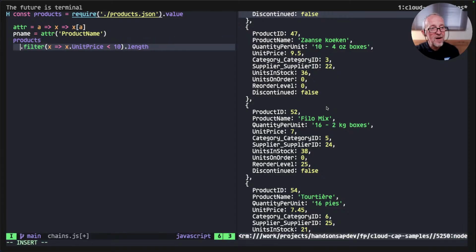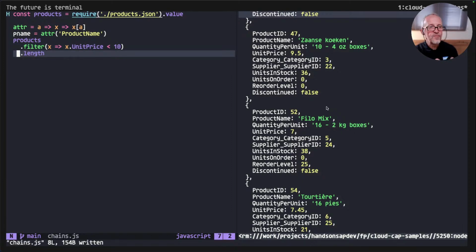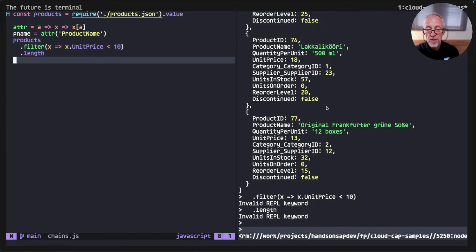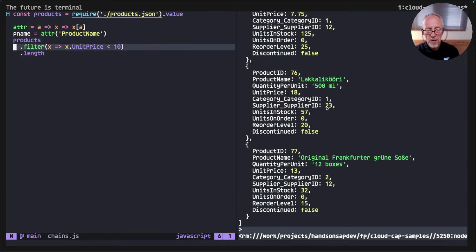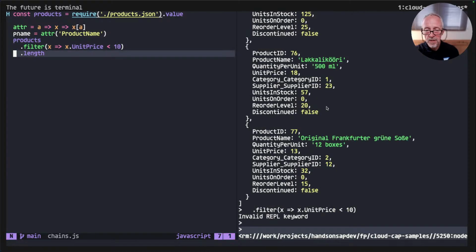So I want to cut it down anyway. So in fact, let's start thinking about, first of all, reorganizing the code. Invalid REPL keyword. What? Oh, interesting. Can we not do that in the REPL? It's just products. Okay. Products.filter. That's very interesting. Why can't I do that in the REPL?